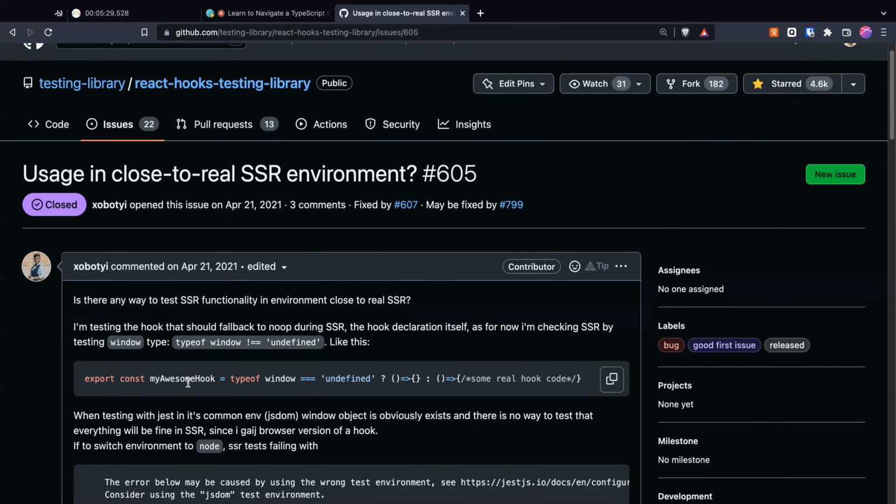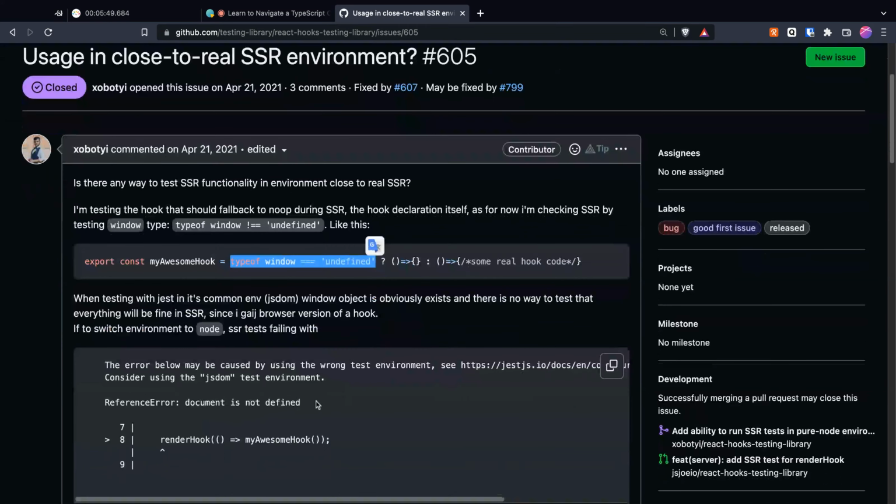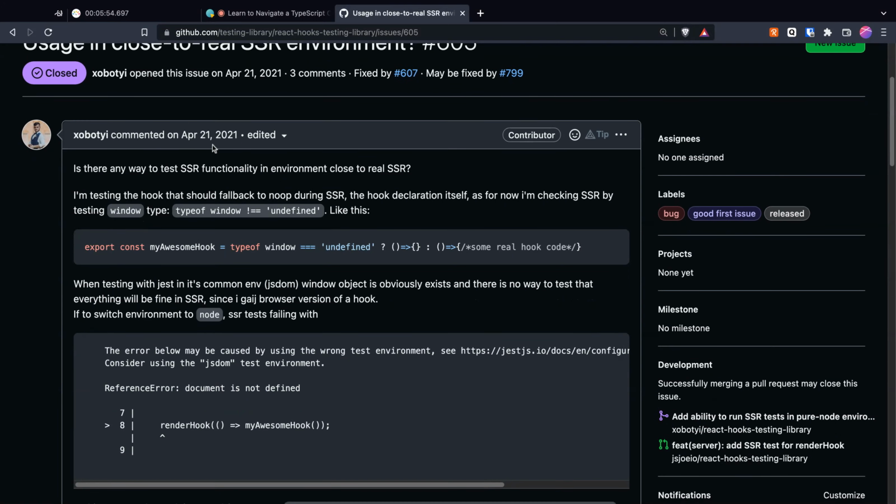It sounds like this person has some sort of hook that has a check to operate one way based on a server-based environment. So maybe this hook is being used in both, say, a Create React app and maybe a Next.js, a server-side rendering environment. And so they've got an issue down here, right? Reference error: document is not defined. So this is from a year ago. So again, we're traveling back in time here.